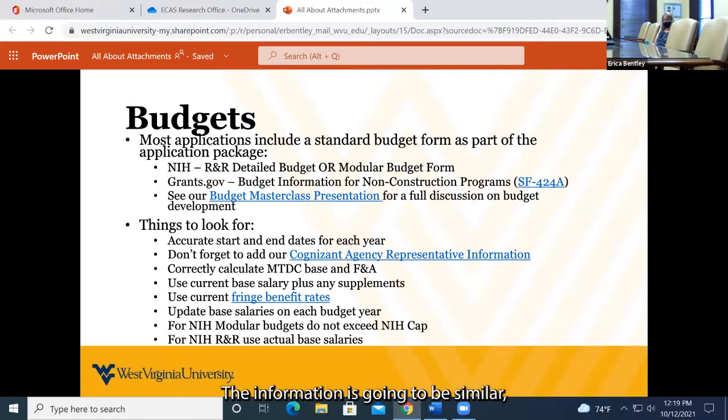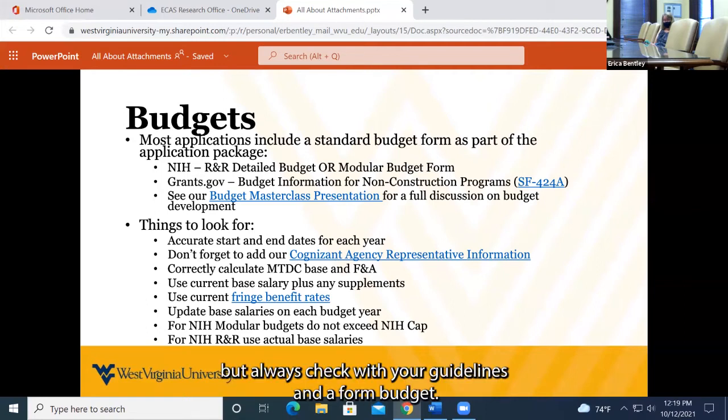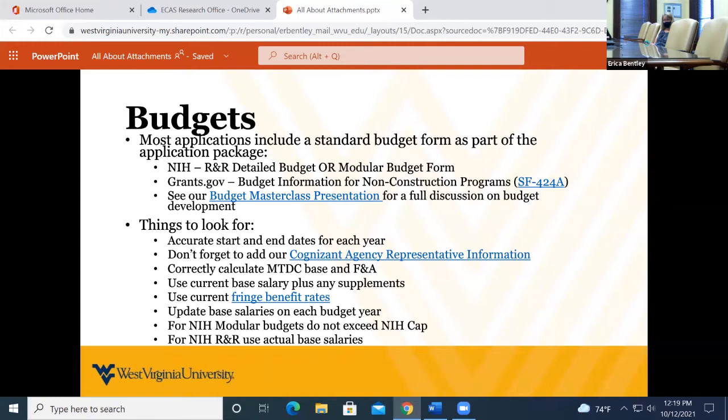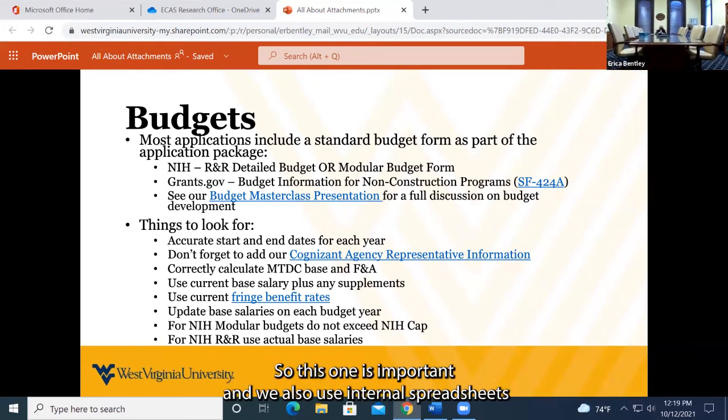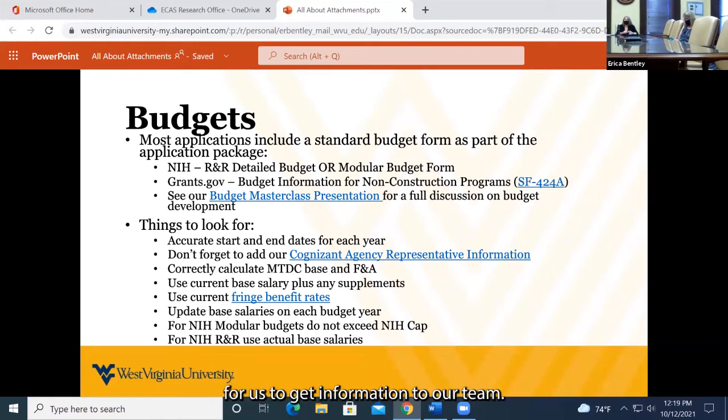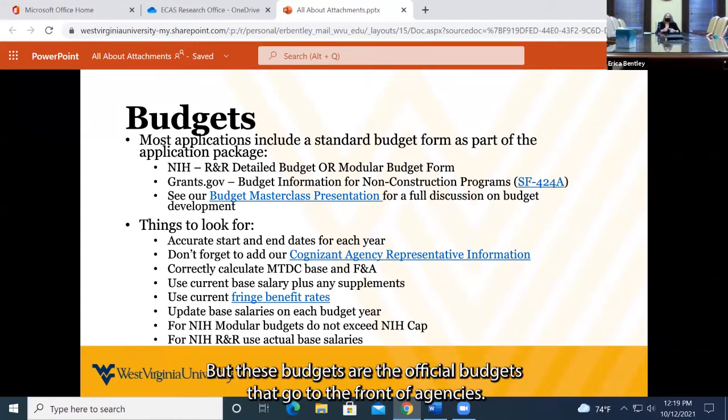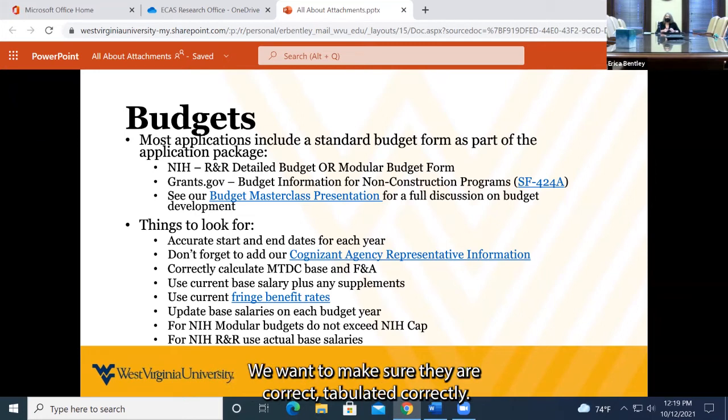The information is going to be similar, but always check your guidelines and check your form budget. If your form budget has the line items in a certain order, you're going to want to put that same order in your budget justification, which we'll talk about in a minute. So the form is important. We also use internal spreadsheets, for us to get information to OSP, but these budgets are the official budgets that go to the funding agencies. So you want to make sure they are correct, calculated correctly, and don't be afraid to reach out for help as you develop a budget.